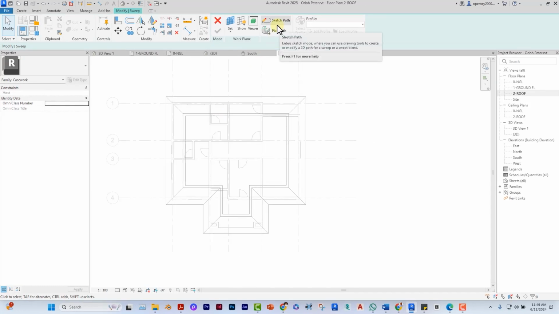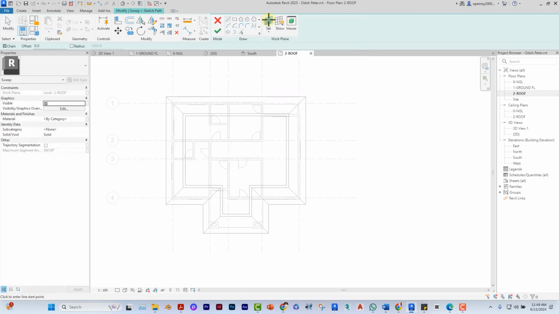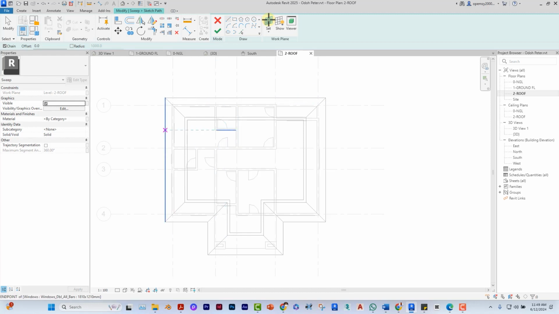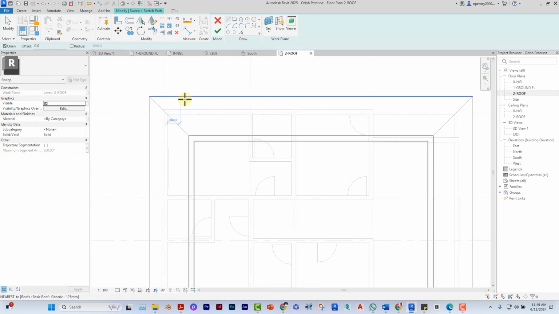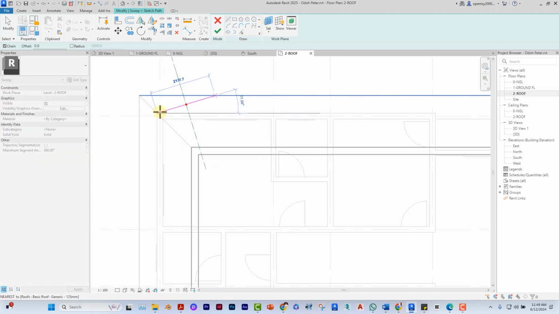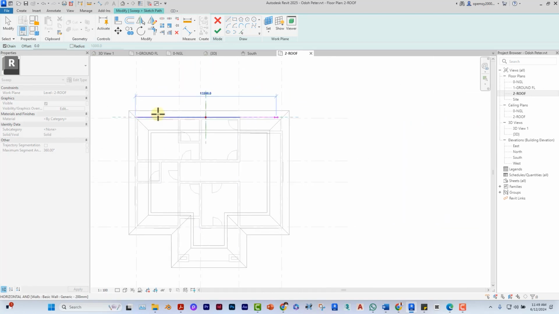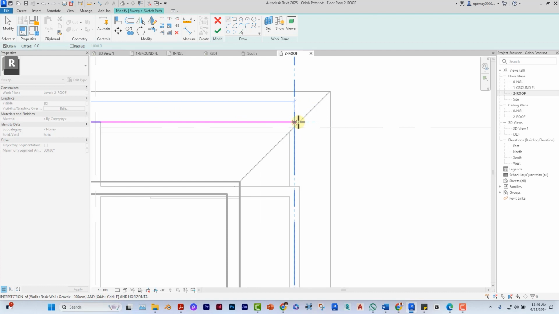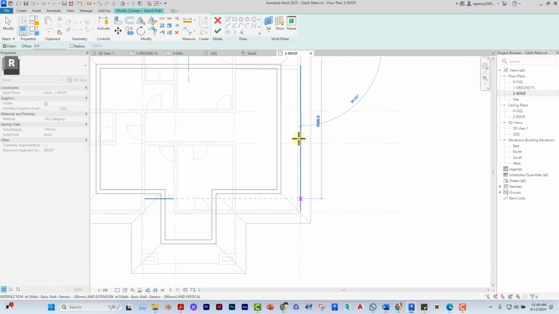So I'm going to click on sketch part. There are two options here, sketch and pick part. Let's start with this one. I'll click on sketch part, and it's going to turn into a line, giving me options to draw a line. I'm going to draw this line at the external of my wall, and it's going to be a continuous line. So I'm going to start from here. You can start from any point, but I'll start from here. So step 3 is to draw the part. And I'm going to draw this all the way.